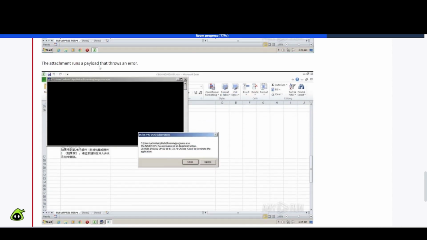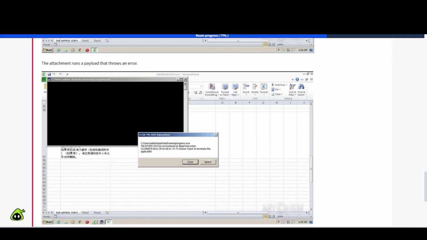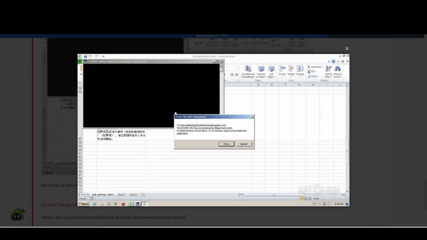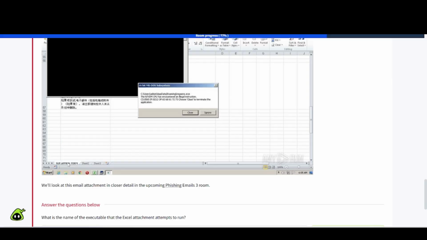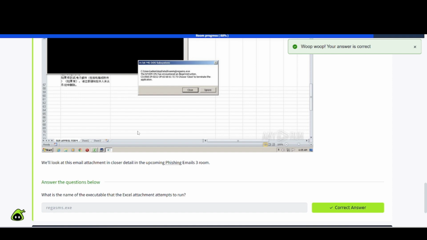The attachment runs a payload that throws an error, as I was explaining before, and says we'll look at this attachment in closer detail in the upcoming phishing emails 3 room. Sweet. What is the name of the executable that the Excel attachment attempts to run? So we can probably see that here. And it looks like it says regasms.exe. All right, there we go.